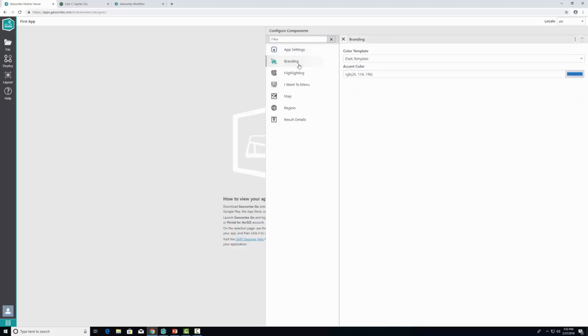Branding. This is where I can select a color template and an accent color, and that'll run throughout the app. Let's go ahead and select a different color just so that we can see that we're making a change. We'll select that orange. Highlighting. This is a series of settings which control how features are shown and highlighted on the map.